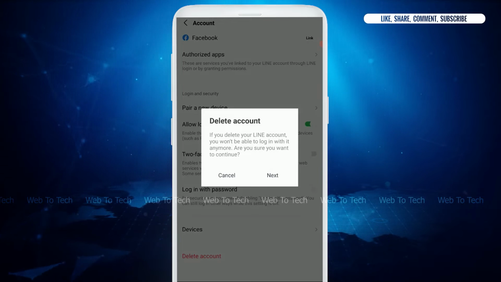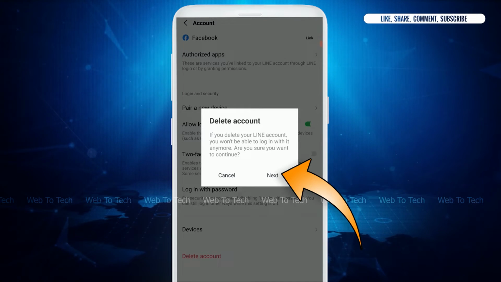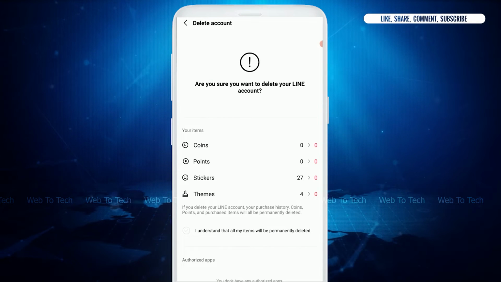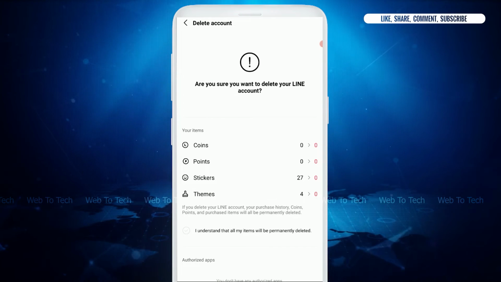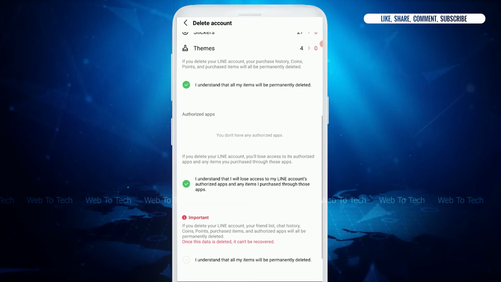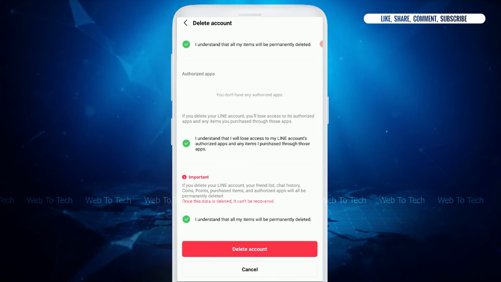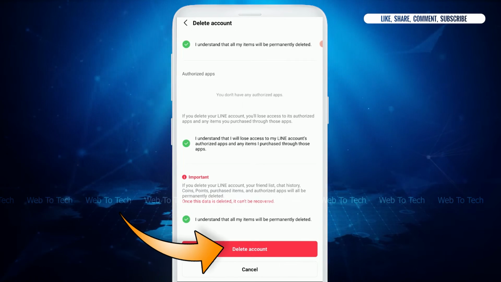If you delete your Line account, you won't be able to log in with it anymore. Here you tap on next. These are few information before you delete your Line account. Here you need to tick mark on the checkbox. Once you tick mark on the checkbox, after going through all the information, you need to tap on delete account.